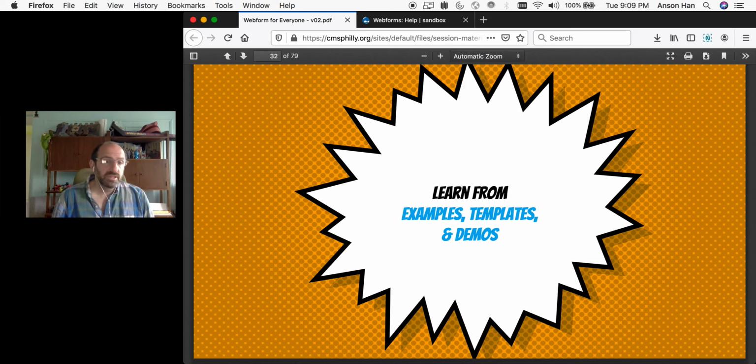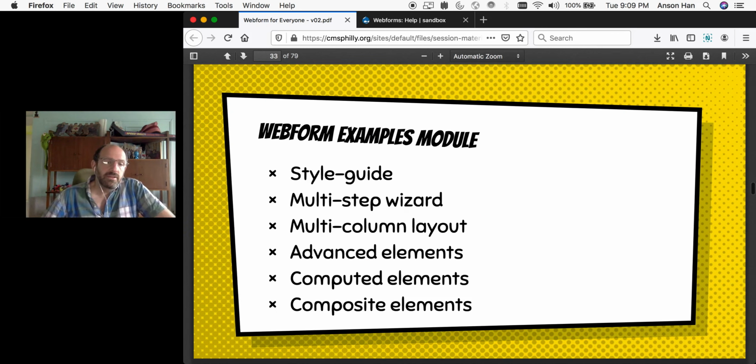And there are other examples than the style guide. If you turn on the Webform examples module, you'll get a multi-step form, a multi-column form. There are some advanced elements. And I'm also showing computed elements and composite elements. I'm going to show those to you a little bit.